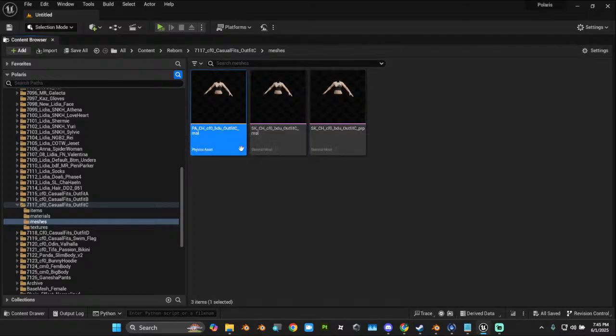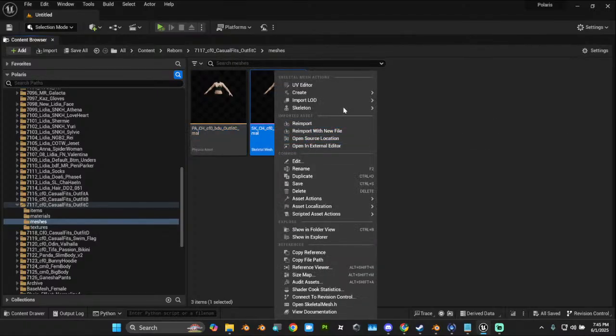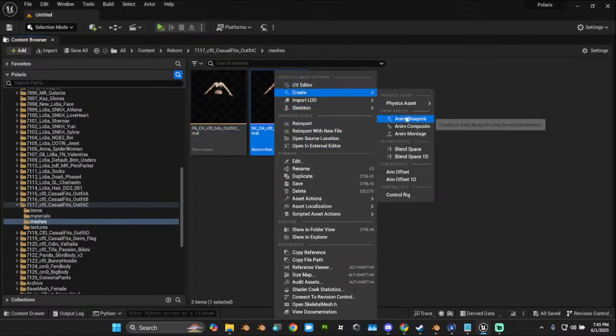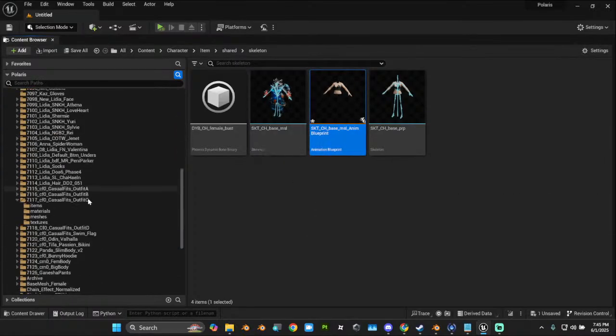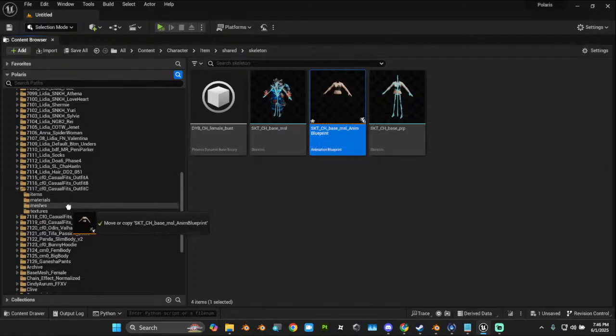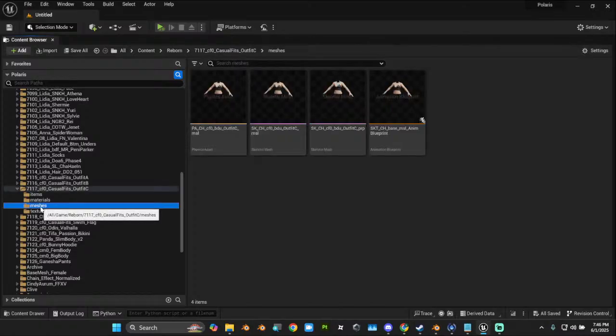Alright, nice. Next, I'm going to go ahead and create an anim blueprint. So go to create, anim blueprint. There we go. And mine shows up in the skeleton folder. I don't know if it does that for everybody, but then I just grab it and throw it in my mod folder. In this case, I'm putting it in meshes, because that's where I keep my stuff. Alright, cool. And I'm going to rename this one to ABP, and then I'm just going to go ahead and get rid of that.